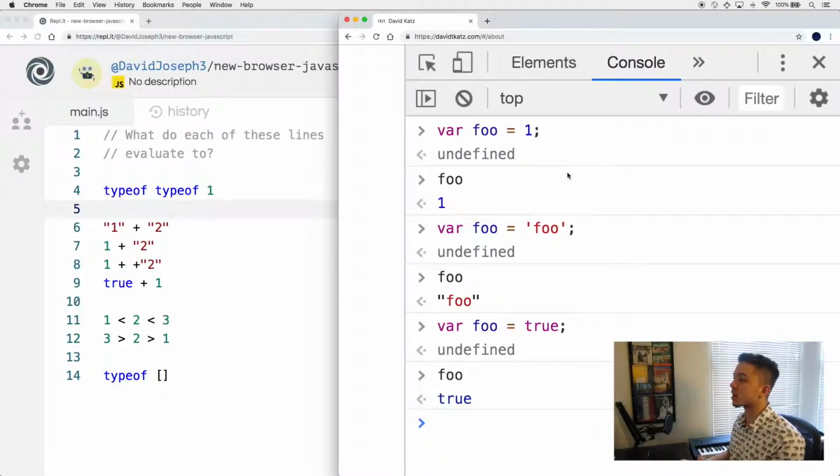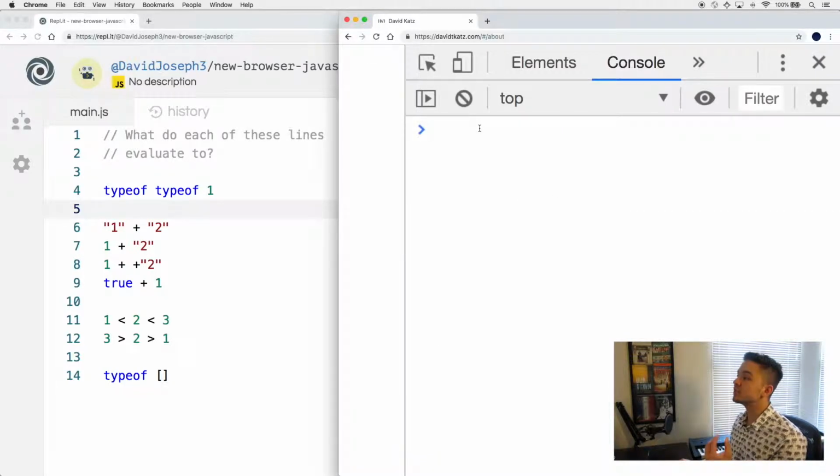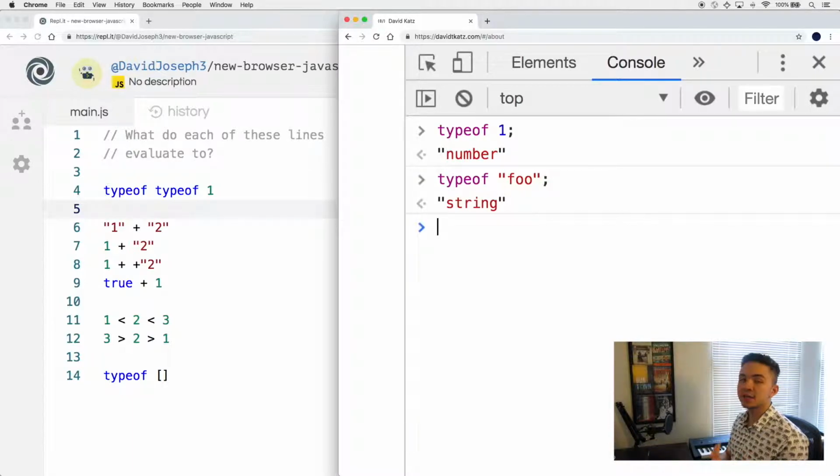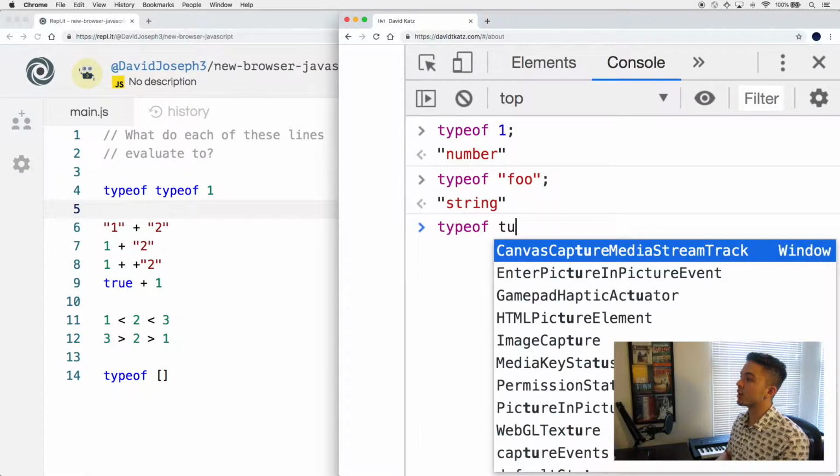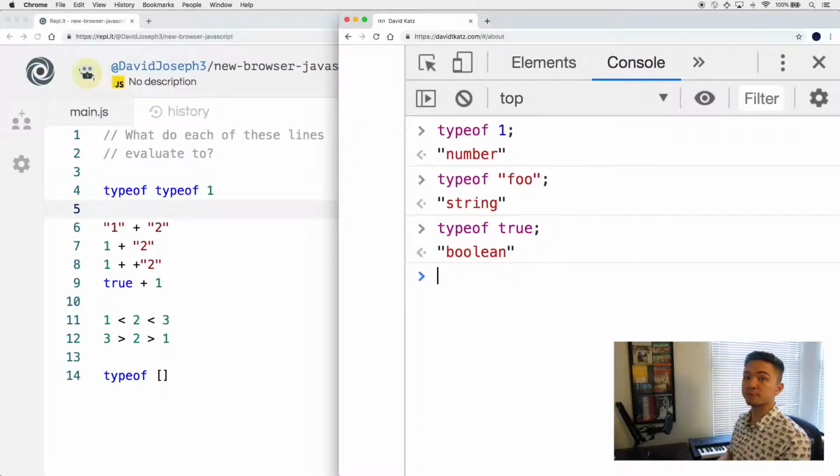Even though these values are dynamically typed, all of these variables will still have a data type, which can be verified by using this typeof operator. So typeof 1 is going to return the string number. Likewise, typeof a string is going to return a string that says that the type of the value is string. We can do the same thing for a Boolean. So the typeof true is Boolean. So this gives a hint on how this typeof line is going to work.